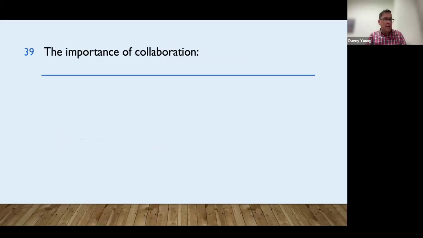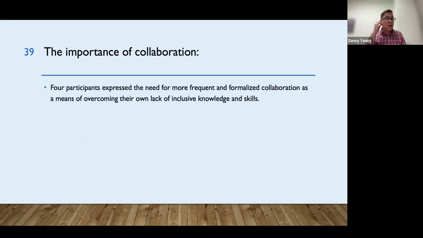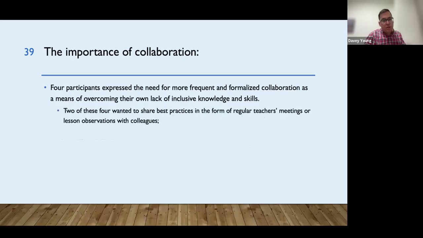Also, one big theme that came out of this was the importance of collaboration. 4 participants expressed the need for more frequent and formalized collaboration as a means of overcoming their own lack of inclusive knowledge and skills. 2 of these 4 wanted to share best practices in the form of regular teachers' meetings or lesson observations with colleagues. The other 2 wanted to collaborate with experts from other fields, for example, talking to a psychology professor in their university to help them benchmark and get some new best practices.